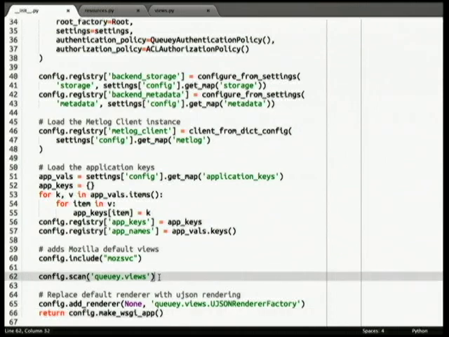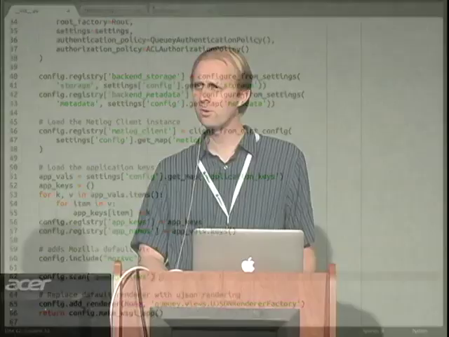Right, and the Pyramid approach on a lot of this is always better to take a slightly larger hit up front and put together as much as can be done so that all the other requests later on will be faster.